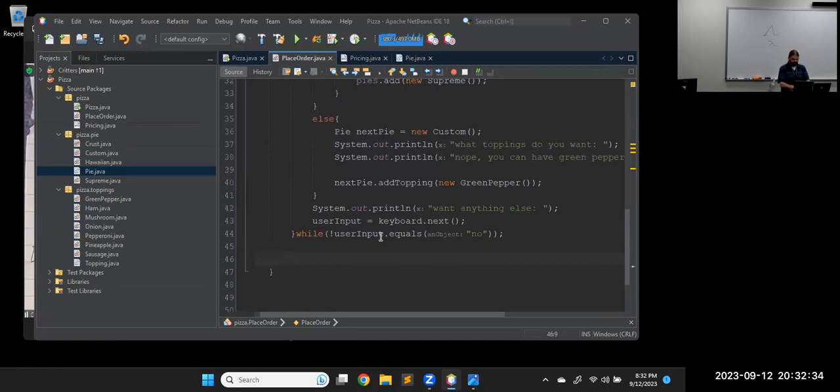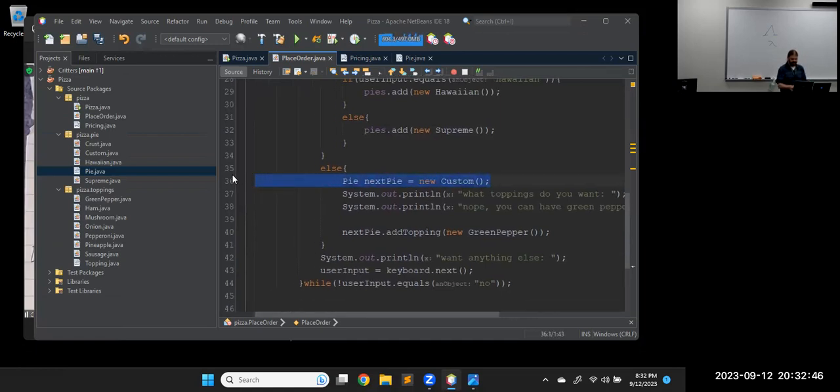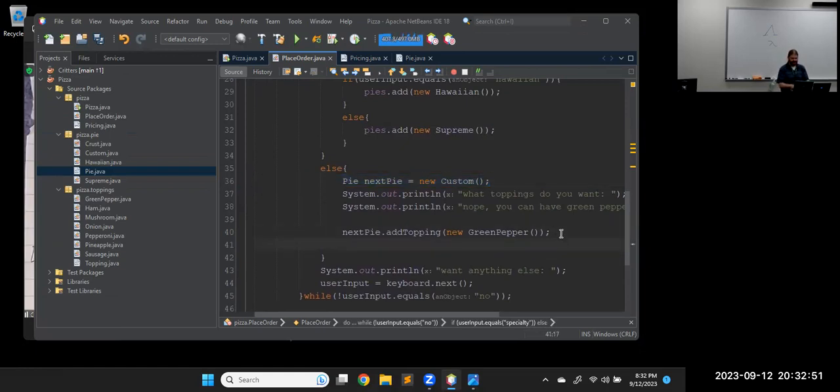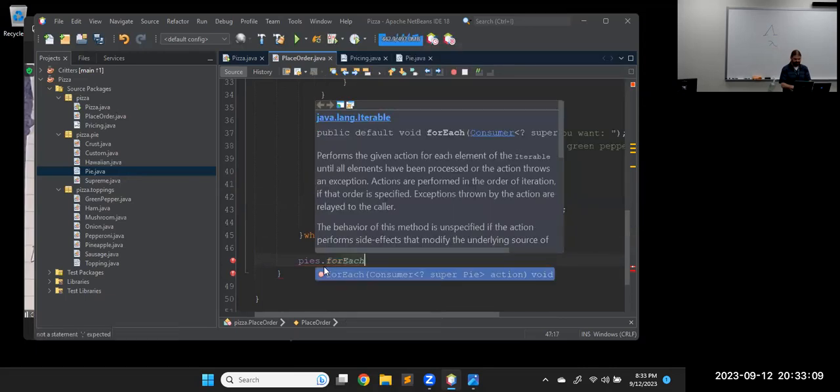So, our list, where's our list? Oh, actually, we didn't need this, did we? Oh yeah, I remember what I was doing. Then we need to add this to the list. pies.add(nextPie). Sorry, that line was left off. That would have been a bug we couldn't tell was there. We'll add that to the list, and then down here we can just do pies.forEach.